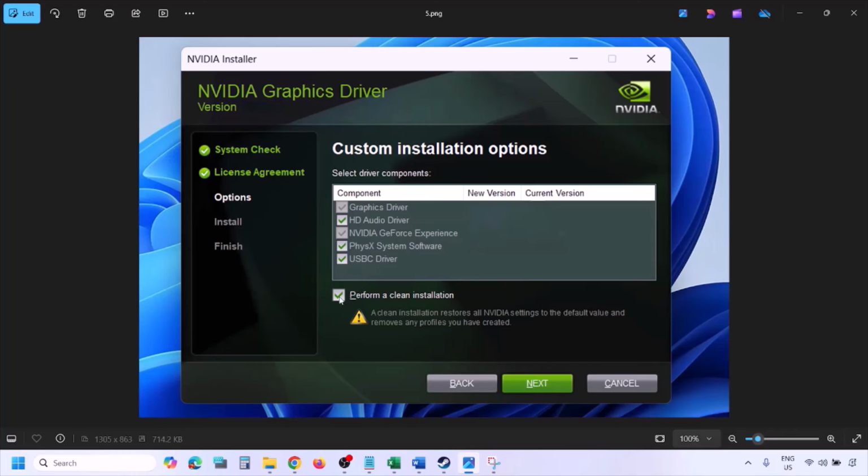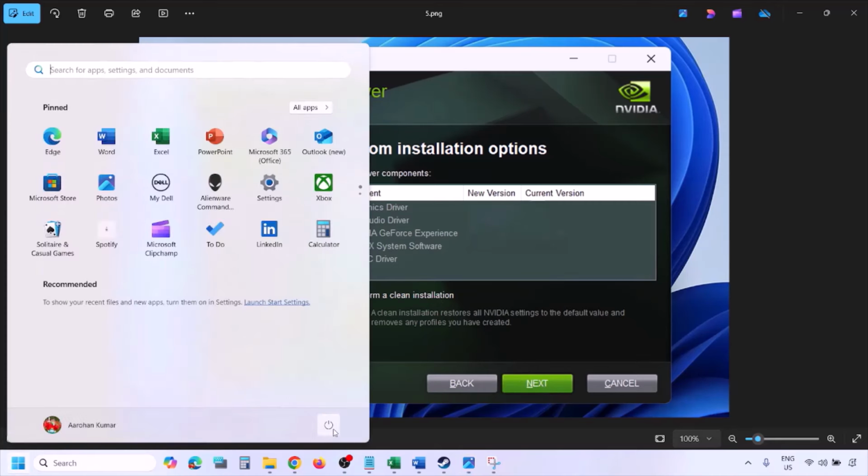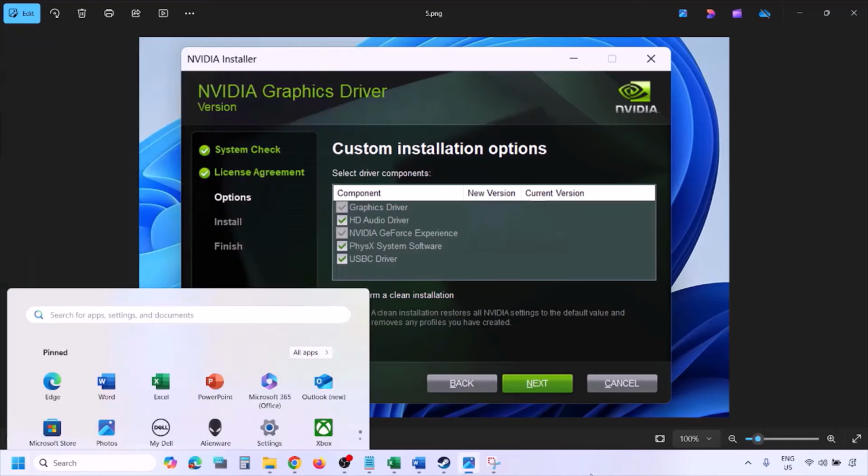Now put a check on the box which says perform a clean installation. Make sure you put a check on perform a clean installation and then click on Next and let the installation complete. Once the installation is complete, restart your computer and after the system restart, launch the game.